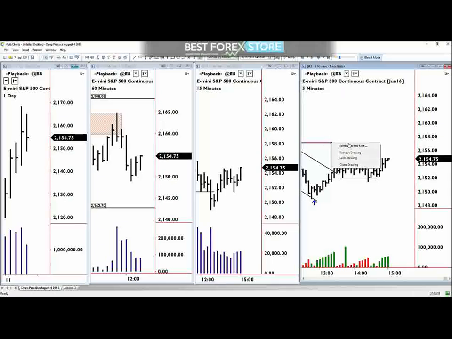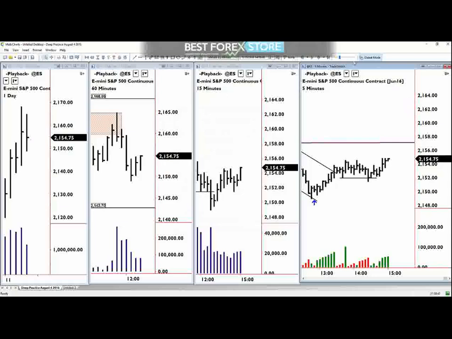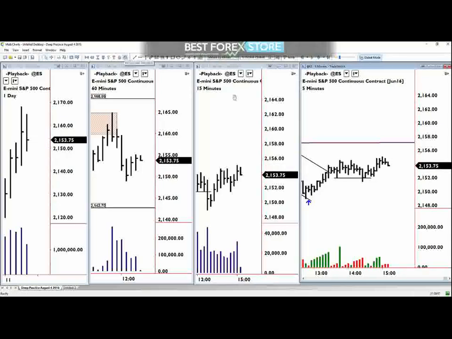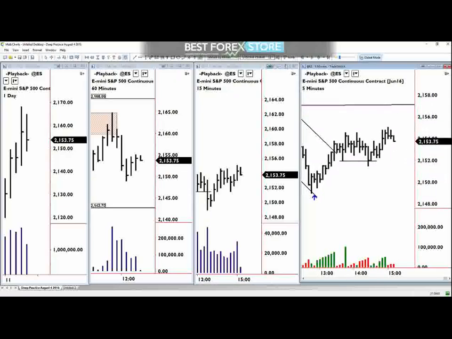Can I extend this right? Extend right. Yes. What are the higher time frames telling us? Look at the hourly. No real ability to rally up here. You can see it on the 5-minute too, but the hourly is really telling us, gee, this is not a very strong market in here.